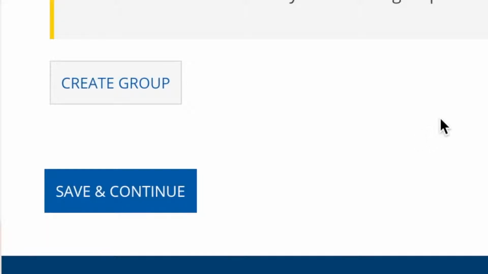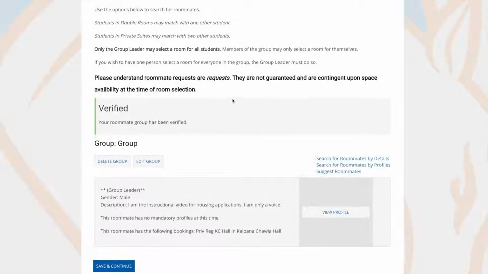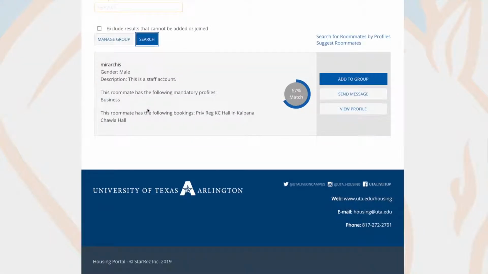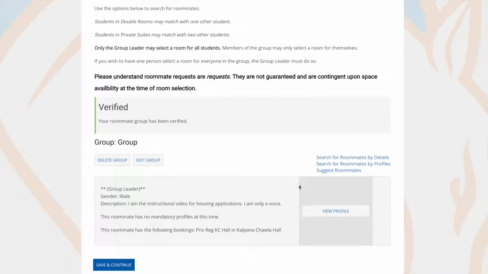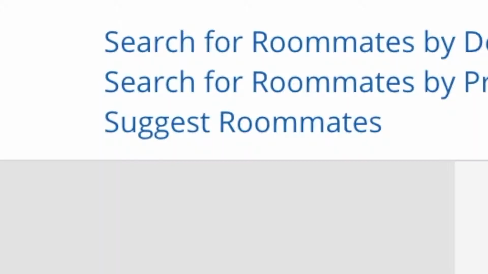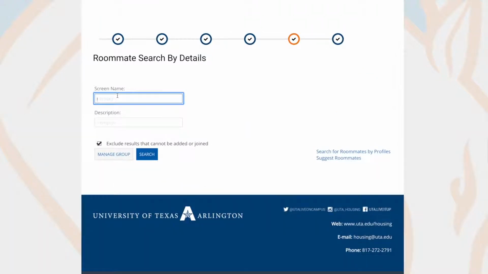Roommates are organized into groups. If you want to be the group leader, click Create a Group. If you already know who you want to room with, you can search by details with their net ID. If you have specific traits you're looking for, for example, someone who's up early or hangs out with friends often, you can search by profile. Suggest Roommates lets the portal suggest compatible roommates. Note that when performing a search, you will only see those with a contract for the same room type.